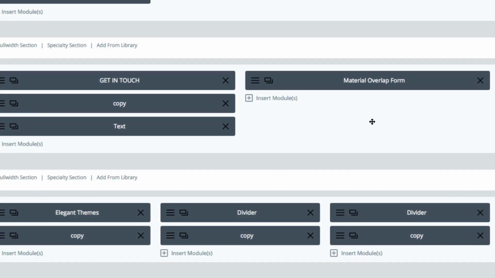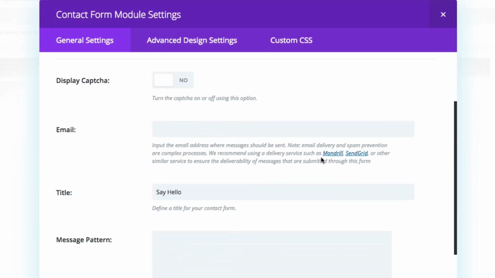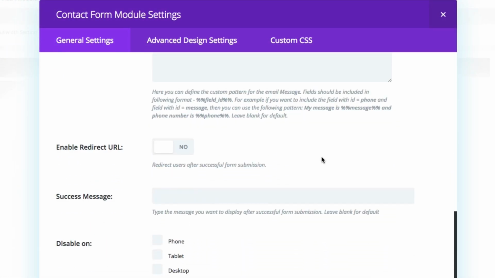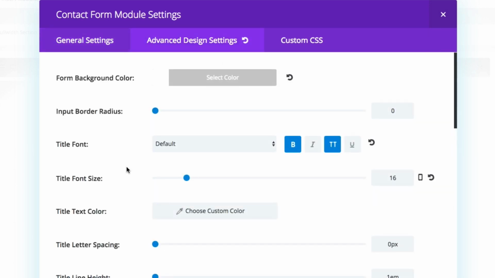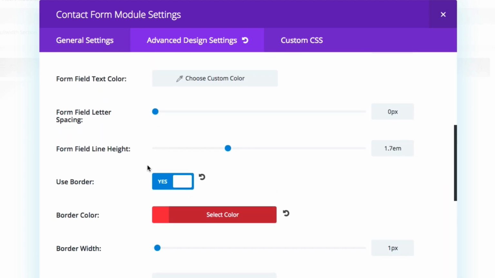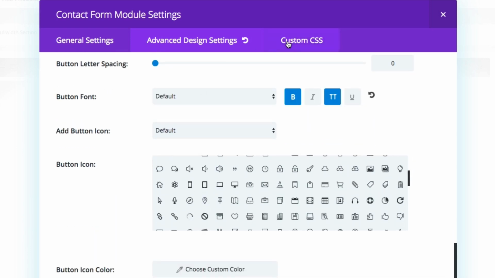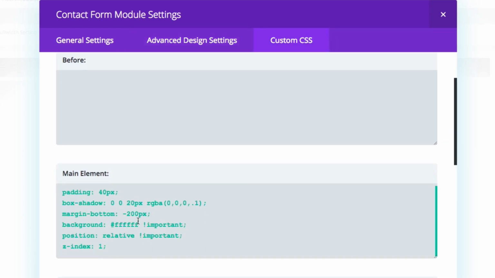All right, so here's where things get pretty interesting. The contact form that overlaps sections. Leave everything as is, or at least I did in the general settings. In advanced design settings, I just want a nice clean form that had a white background and borders that were the same color as my bottom section's background. So everything here is designed to accomplish that. And the custom CSS is really where the magic happens on this one.